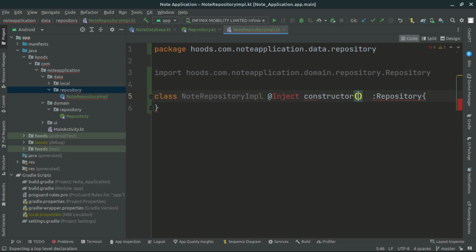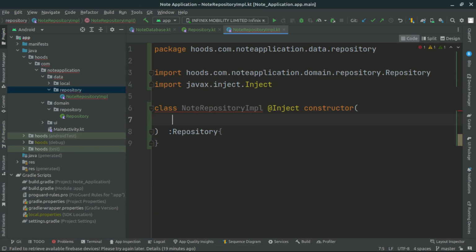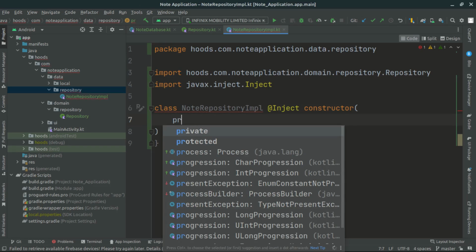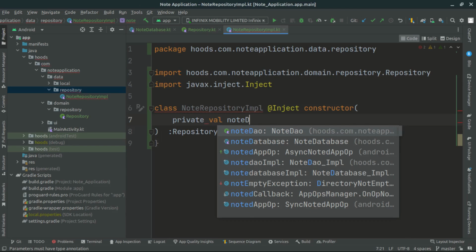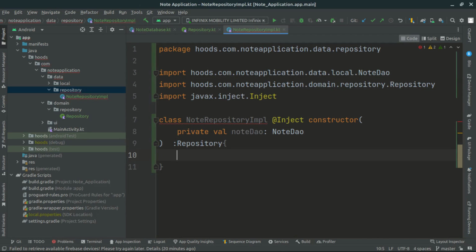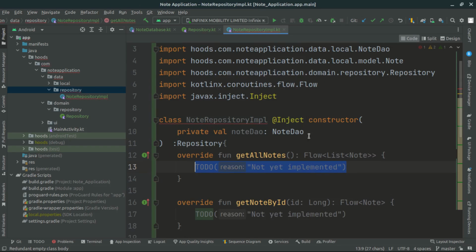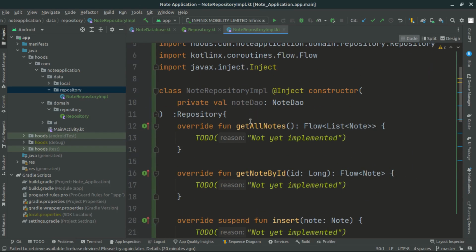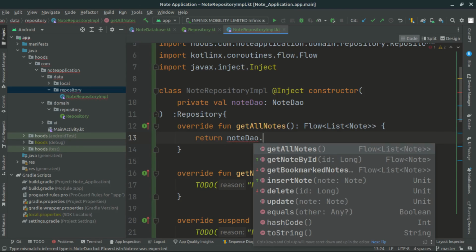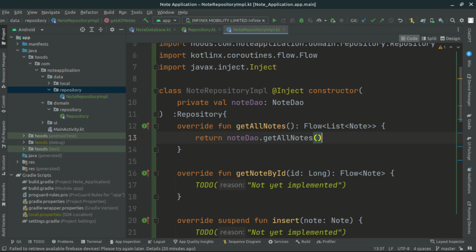And with Dagger Hilt, you have to pass in this secondary constructor so that you can easily provide the dependency which you require. So in this case, we want to get the NoteDao. Okay, now let's press Ctrl I and implement the methods that are available. Okay, so the first case here, we can easily implement this get all notes. So whenever we call this function, we want to return a NoteDao and call get all notes. It's just going to return us a list of notes.